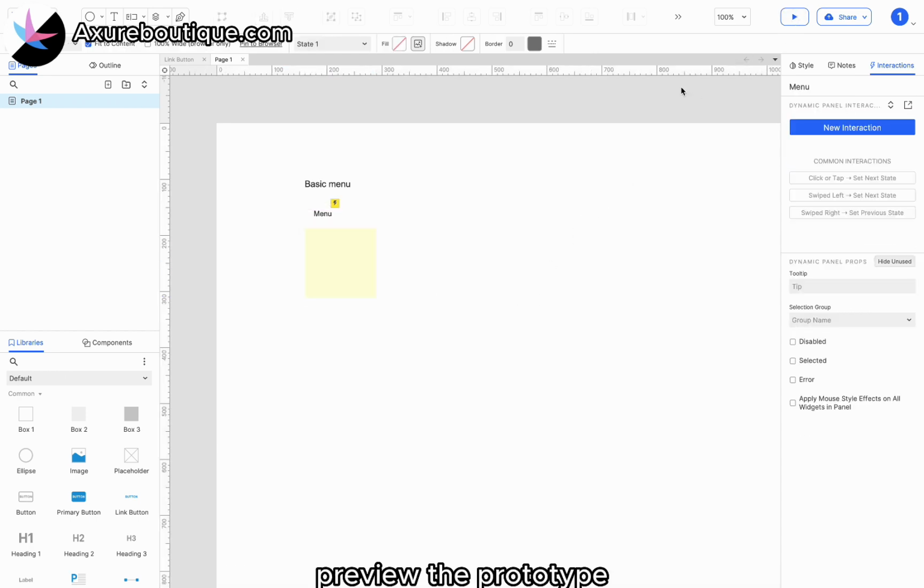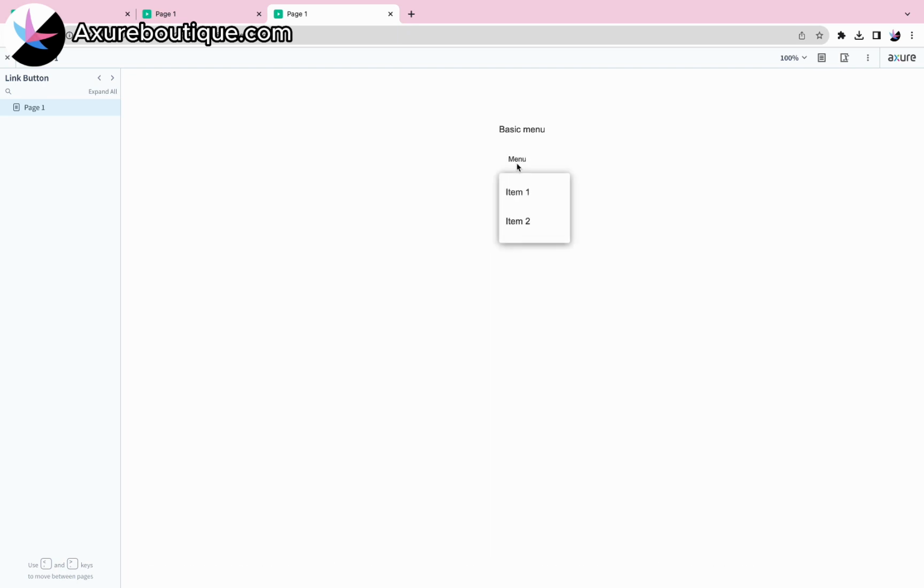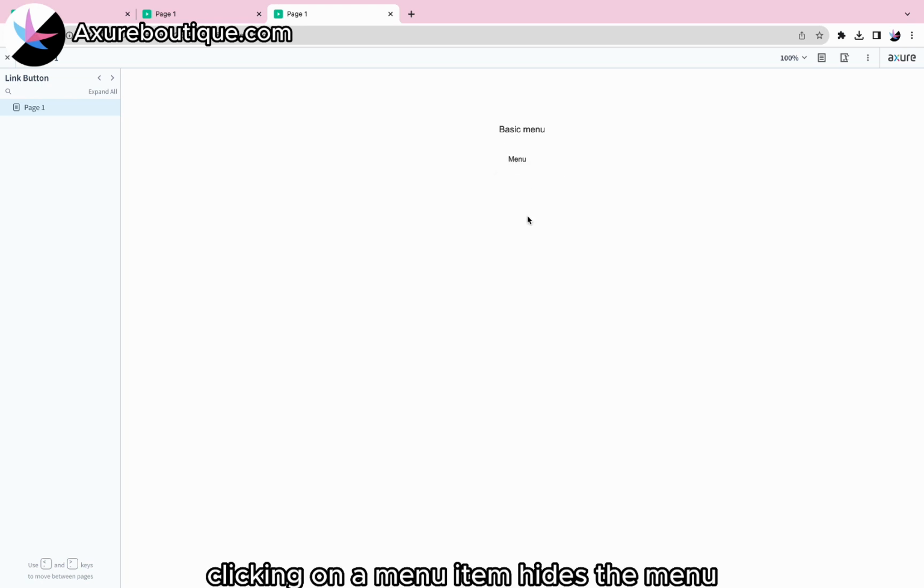Preview the prototype. When you click the button, the menu is displayed. Clicking on a blank area hides the menu. Clicking on a menu item hides the menu.